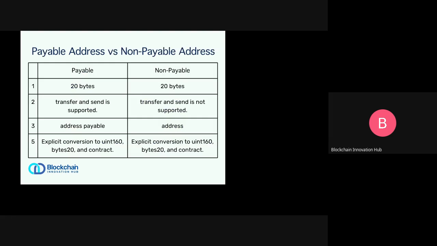So the difference between a payable and non-payable address is that a payable address supports transfer and send. You can send or transfer using a payable address, but a non-payable address will not allow you to send or transfer to it. The main reason why Solidity does that is just to ensure that you don't make mistakes. In your code, maybe you are dealing with the address of the owner of a particular smart contract, and the owner does not need to involve with money or with ether. You get what I'm trying to say? So you can just make it non-payable, right?